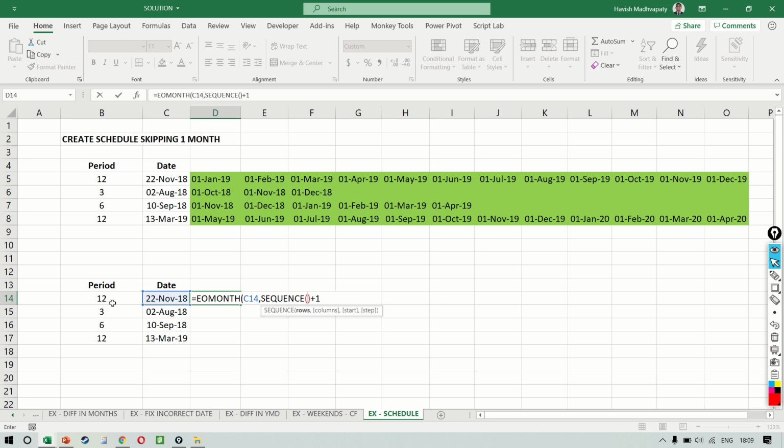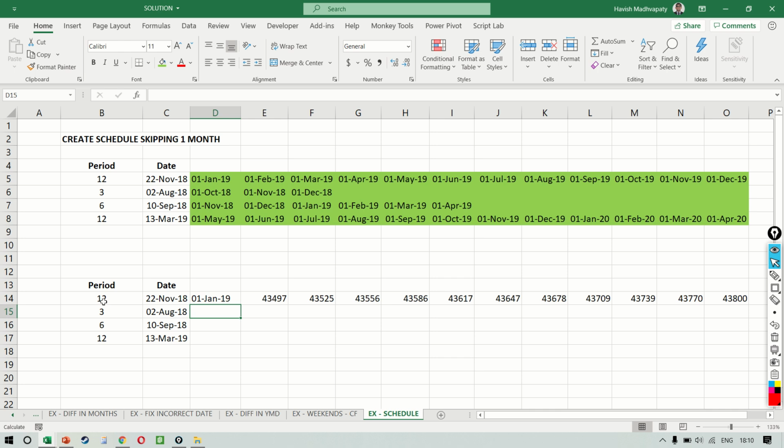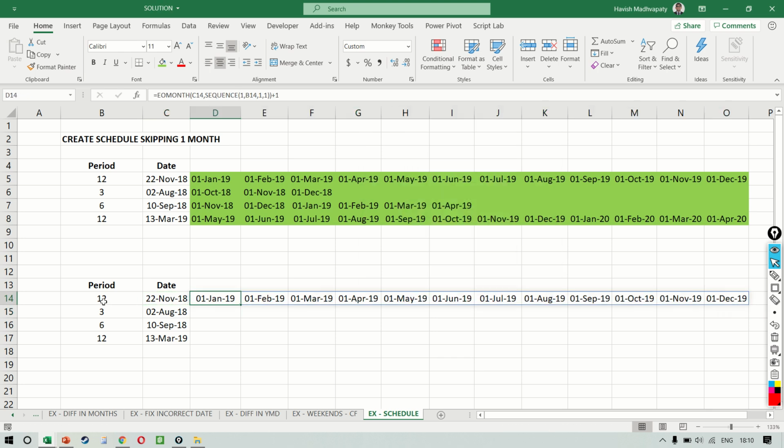The number of rows would be 1. Columns would be 12. The starting value would be 1, and the step value will be 1 again. Let's see how this works. Now you notice, let me just put the right format as well. It is automatically creating 12 different results for me, starting from the 1st till the 1st of December.